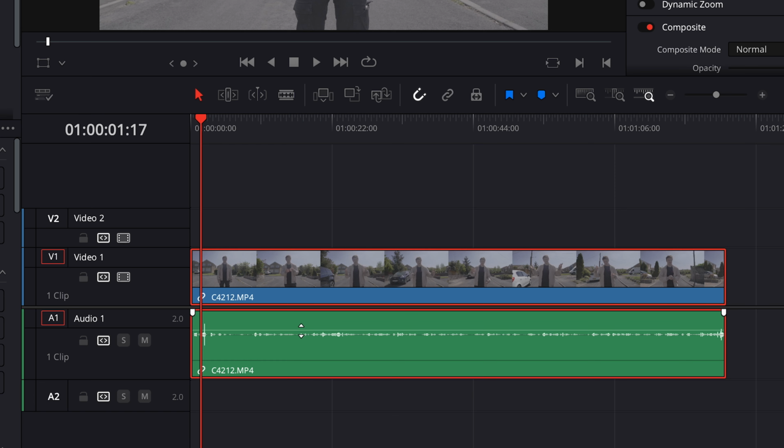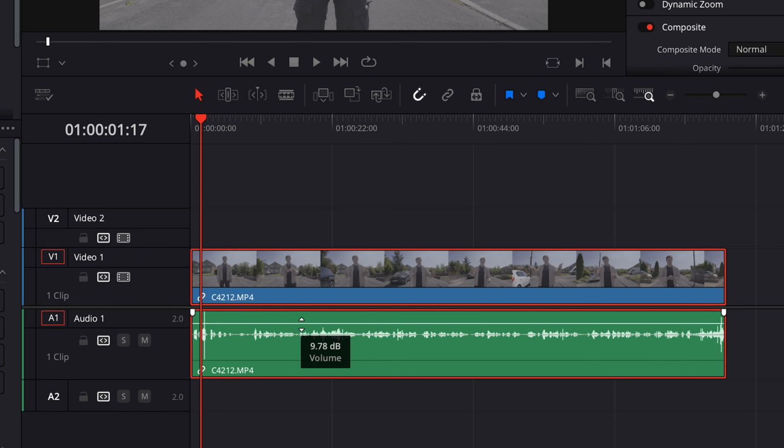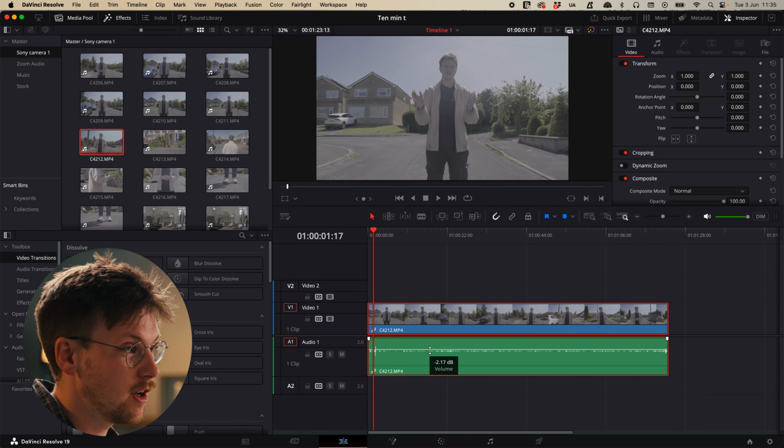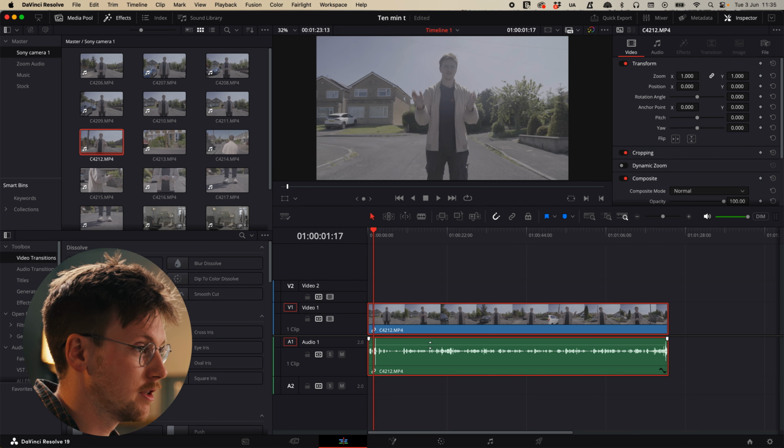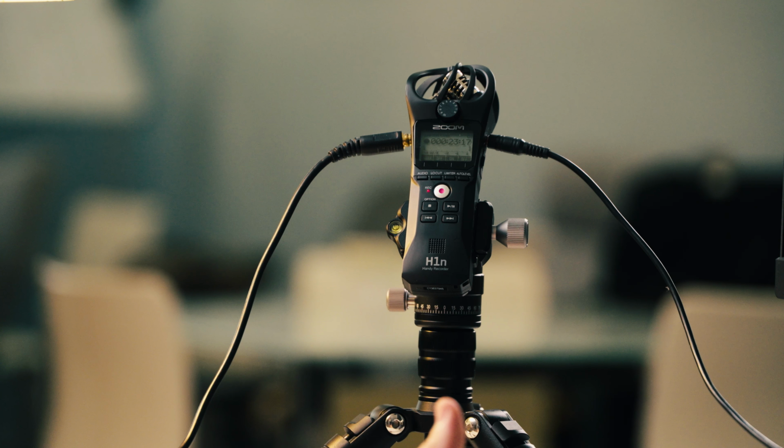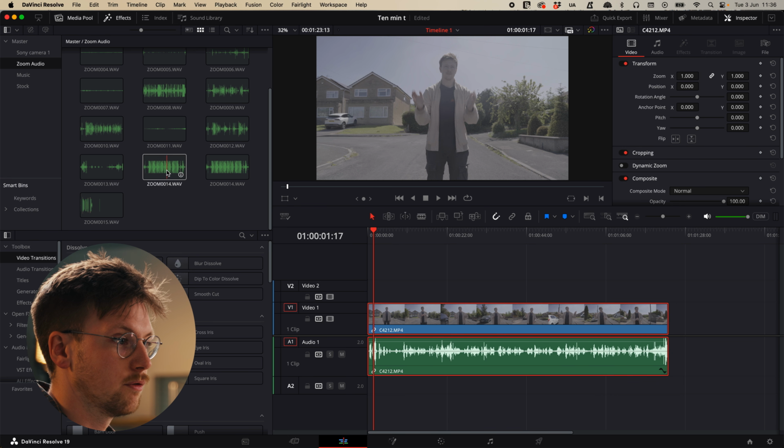And on this bottom row here is our audio. We can increase the gain of the audio. If stuff is looking a bit quiet, we can increase the gain here like this. We're not actually going to use the audio from the camera for this edit because we recorded the audio separately on something called a Zoom recorder. So I'm going to pull in the audio from that.